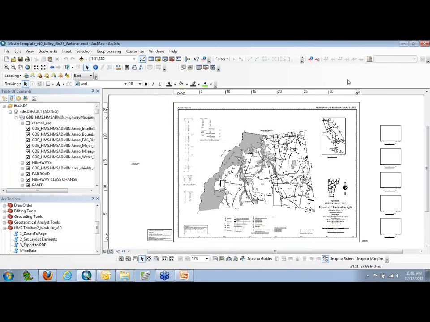Occasionally we do updates on a single map after we've done a mass production, so sometimes we do update maps individually later.